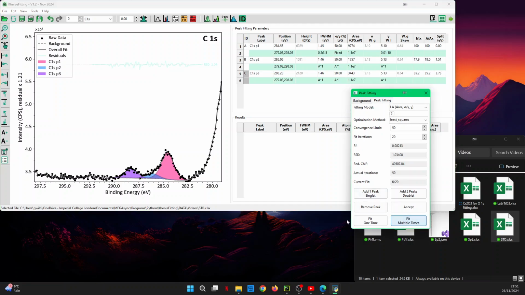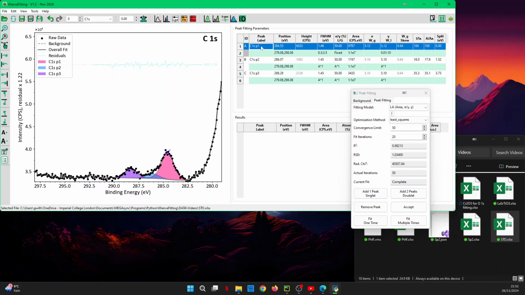Now let's fit the peak, and we get something like this. Now we have 3 peaks. Let's call it adventitious. So it's at 284.55. We expect it, in my case, I expect it to be 284.8. Some people like to use 285. As long as it's described in your report or paper, it is fine. So now I have 3 peaks and the legend is all updated.